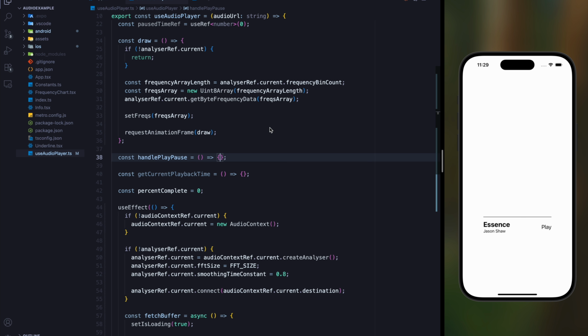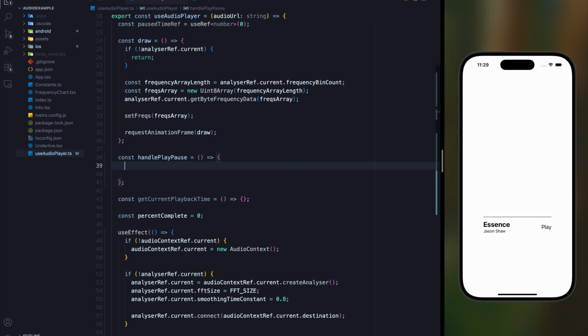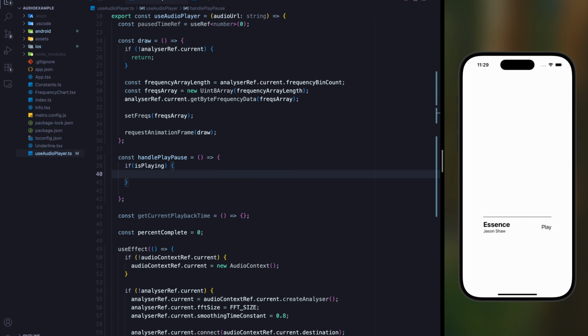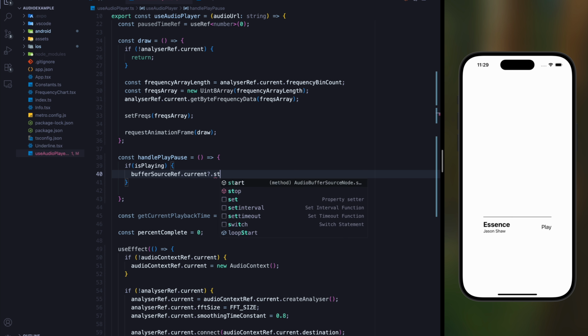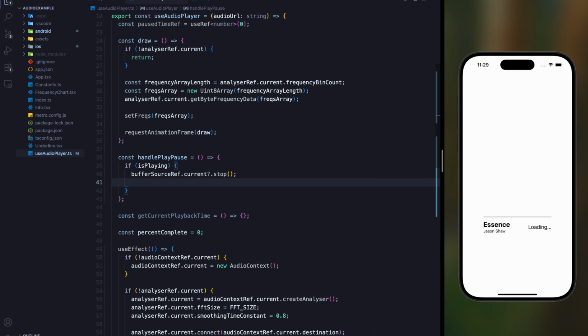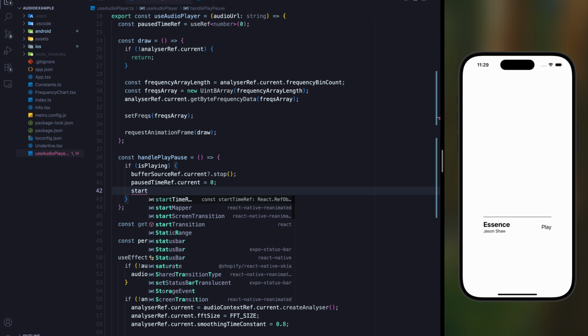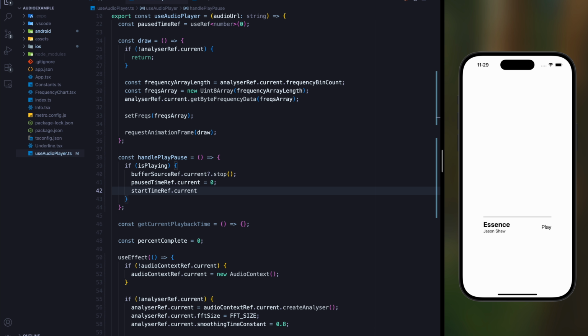Okay, guys, so now that we have draw, there's a couple more methods we need. Then I promise we can get into actually drawing things with React Native Skia and making it look cool. The first one that we're going to need is handle play pause. And this one I think is maybe the most intuitive one we've done yet. So basically, if the music's already playing, we're going to take our buffer source ref and we're going to just stop it. Because of course, we don't want it to be playing. The pause time ref is going to be equal to 0. And finally, the start time ref is also going to be equal to 0.